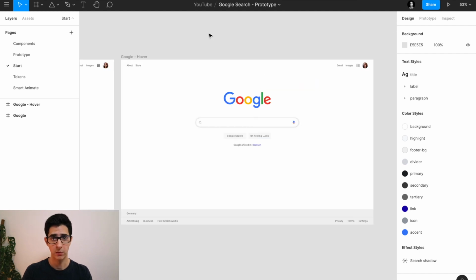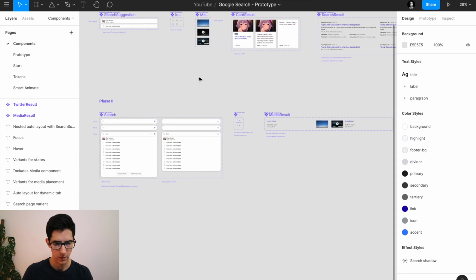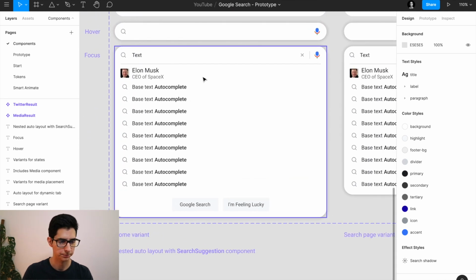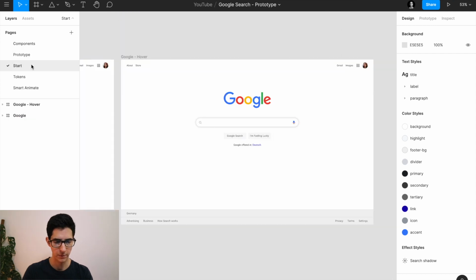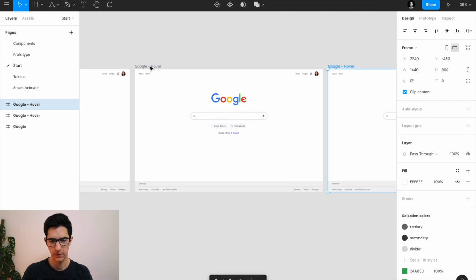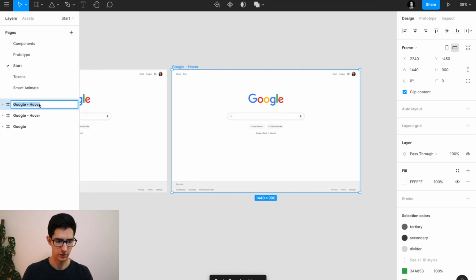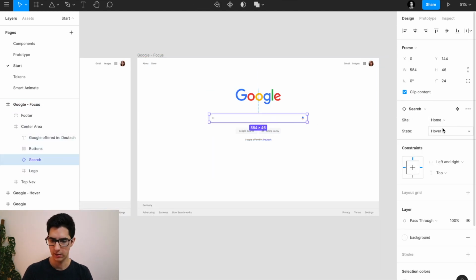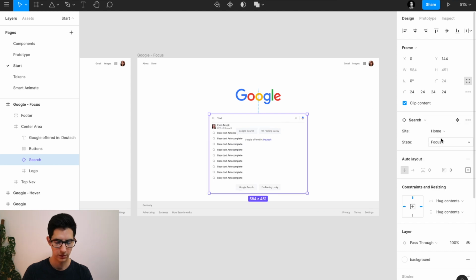The next part of the prototype is going to be one where the search box changes its state from hover to focus, right? So if I go back to my components here and we reference just what focus means, it's this particular one right here, right? So I would come over back to my start page. I'm going to duplicate this by doing Command-C, Command-V, and I'm just going to change this to focus. And I'm going to come over here to my search box component. And I'm just going to change the state from hover to focus.